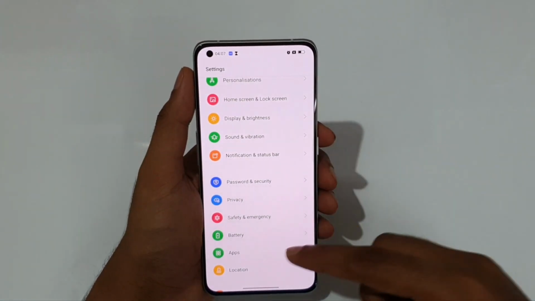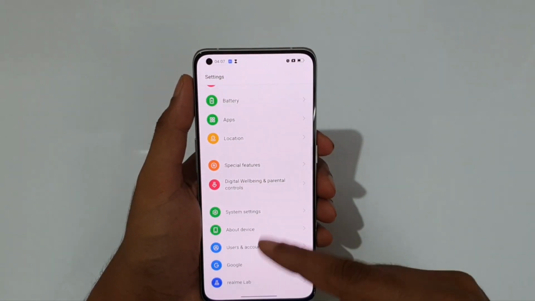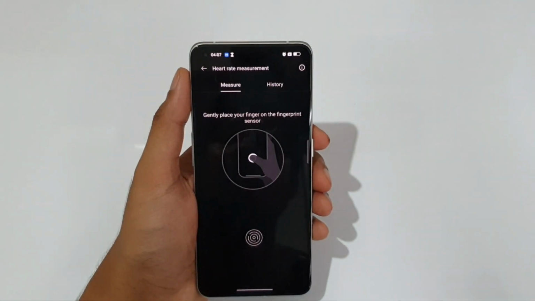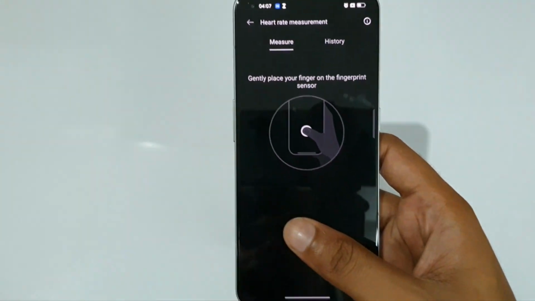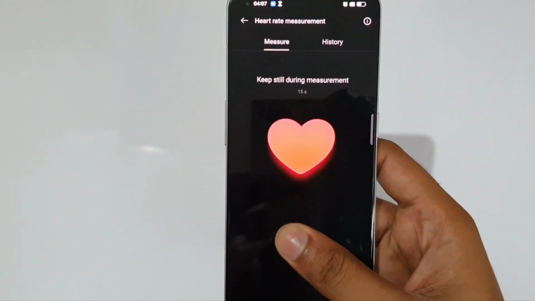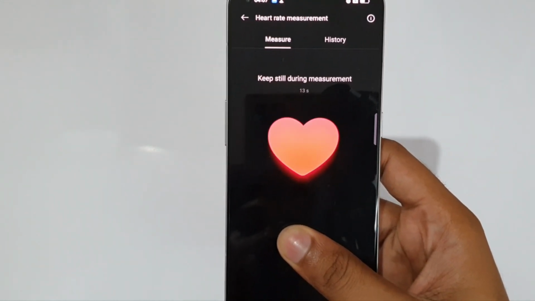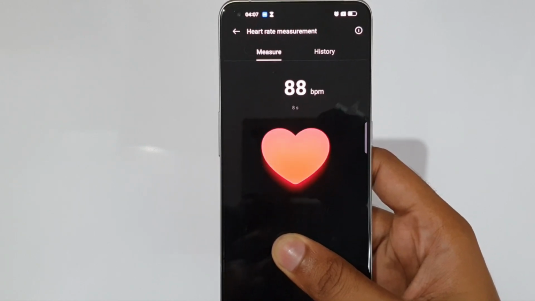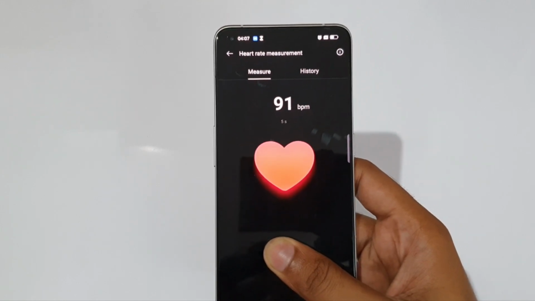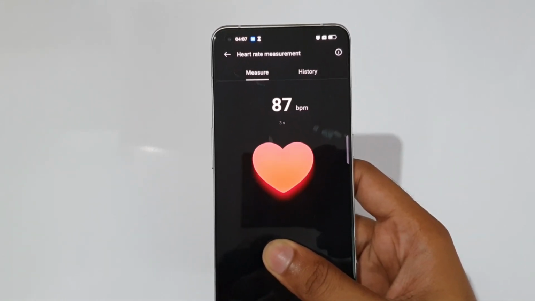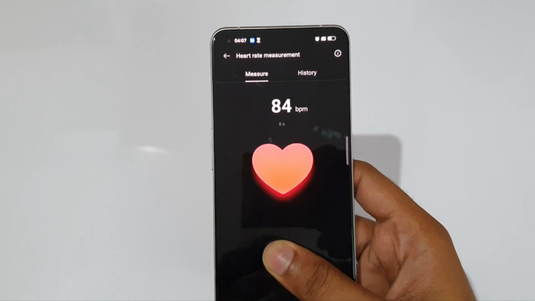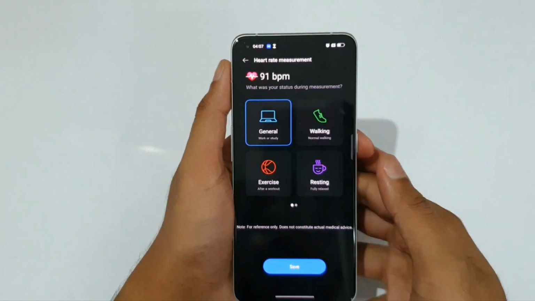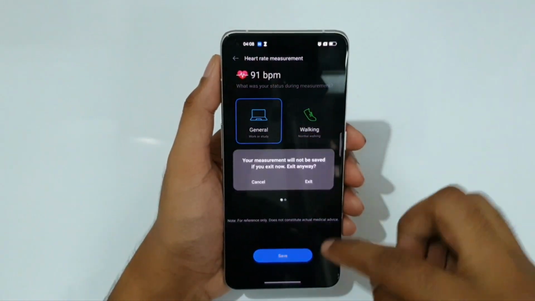Okay, now switching to a few options. It has an option called Realme Lab, which has a heart rate measurement over here. We can just press and hold the fingerprint scanner. You can see... so you can see the heart rate. I don't think it's really accurate, because it's currently under the Realme Lab.